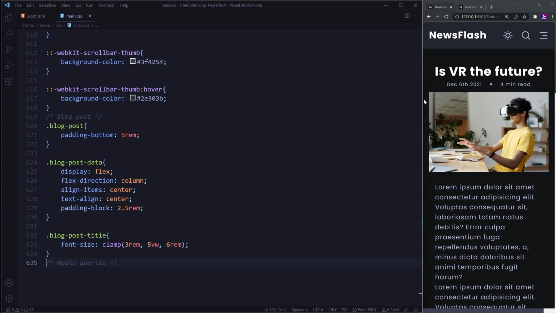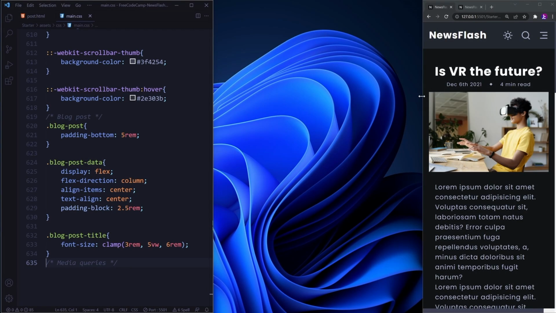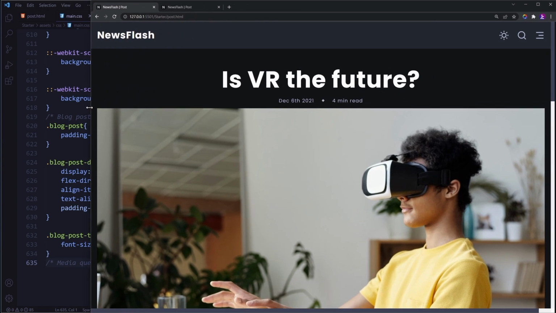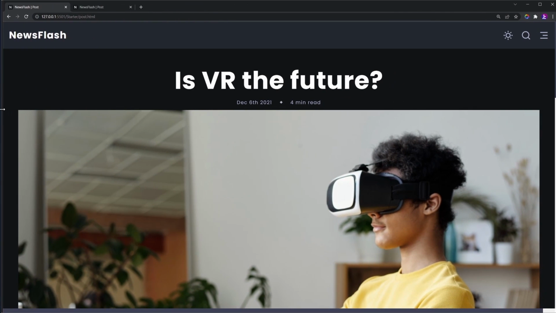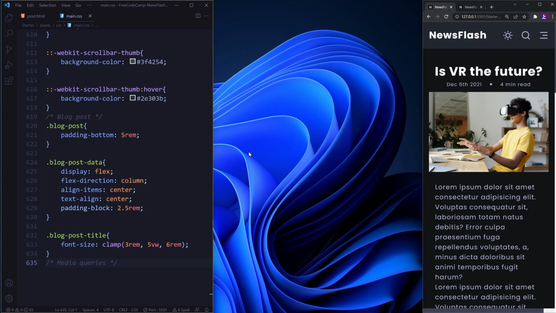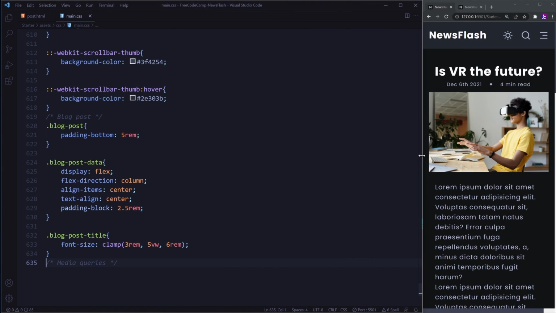So for example, if we go ahead and test that out, and let me just make sure that I grab the right handle. And even then I still wasn't able to grab it. Notice how the size of the font is growing. And once it gets to that 6 rem, it just stops growing altogether. So that's a way that you can set responsive typography.